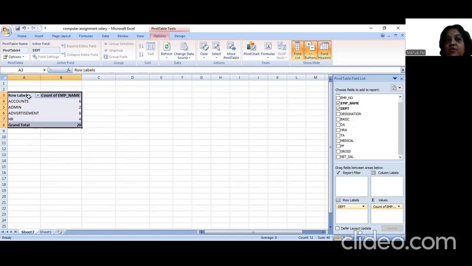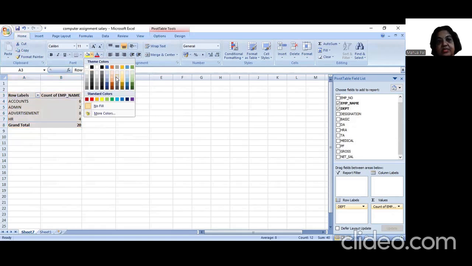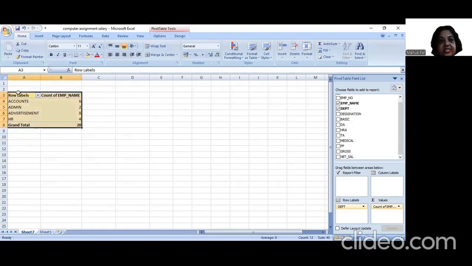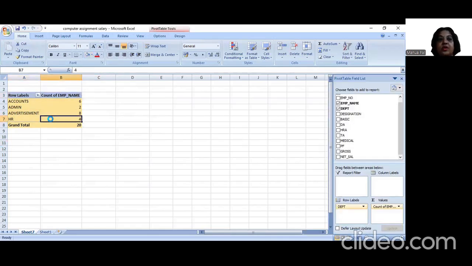We can also format this table and take a separate printout. Like here, after selection, I can change the color by going to the Home tab and give different shadings. In the heading, I can give different shadings. I can change the font, and finally I can take a printout also. Now this is just showing me the count of departments, and under departments how many employees are working.